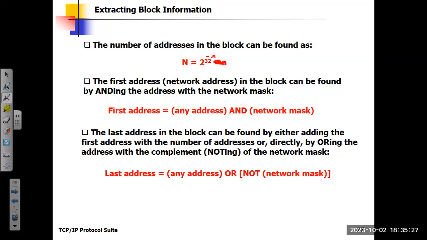Correct? So let's say your N equals 8. What is the range? It's 2 to the power 32 minus 8, equal to 2 to the power 24. All right. So if N equals 3, can you tell me what is the range? 2 to the power 32 minus 3 equals 2 to the power 29. Simple. So I can find what is the range.